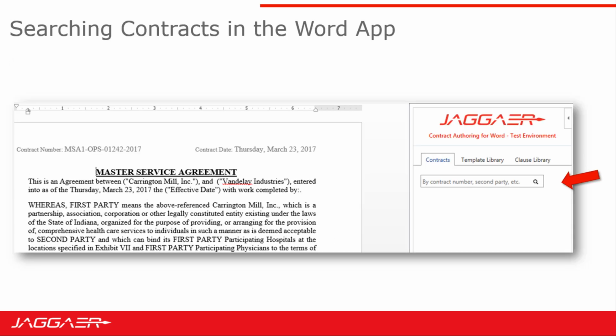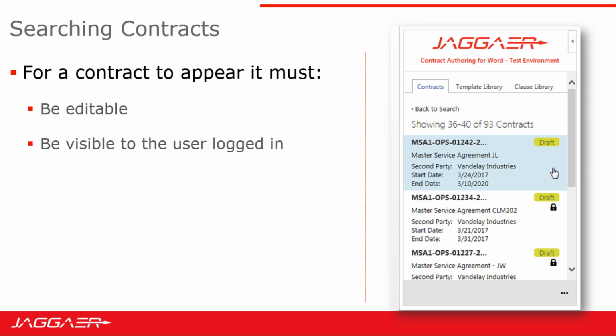Once you check in your contract, it makes the Search Contracts bar available within the Word app. Here's where I can search for other contracts to pull up. There are a couple things to know about searching for contracts within the Word app. The only contracts that I can see here in the Word app are those that are editable and visible to the user. Let me clarify what this means.